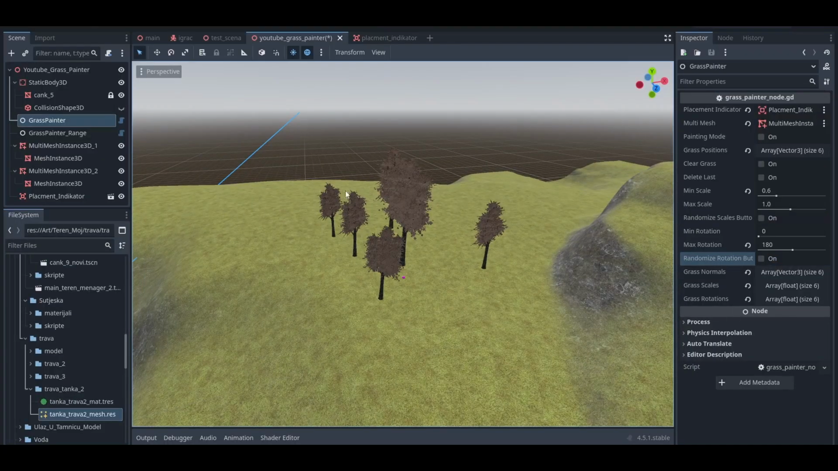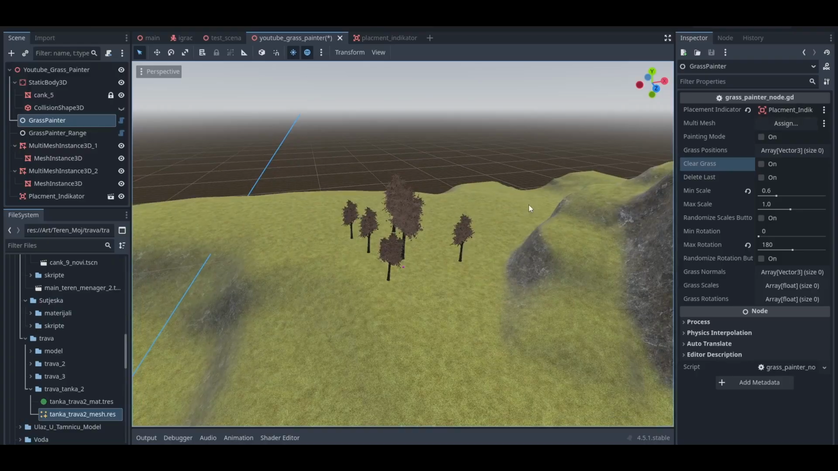And after you finish with it, you just clear your MultiMesh and clear all grass. It will clear every single array. And now I can make another MultiMesh, add it just here and paint with it. So before you add a second MultiMesh, do not forget to clear your grass. It will clear every single array here.